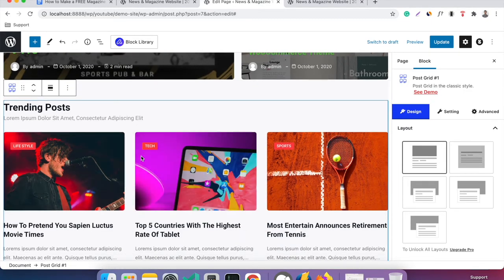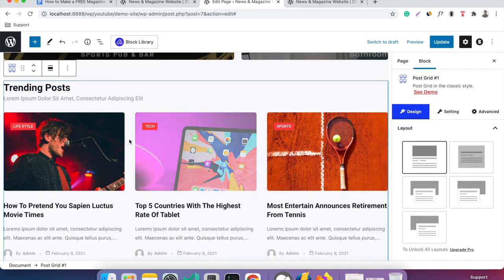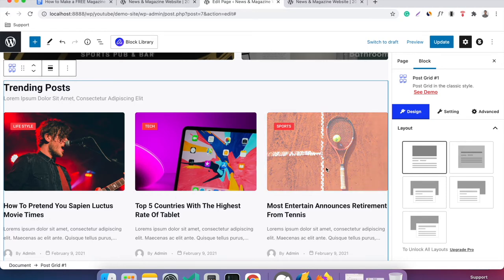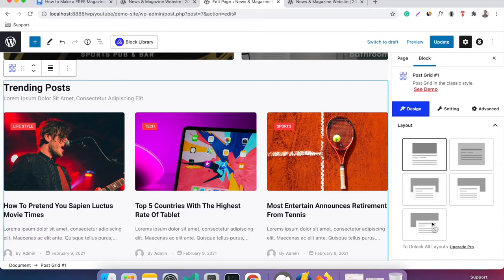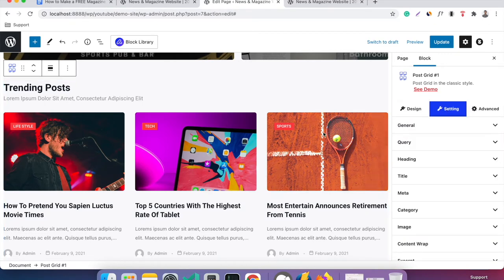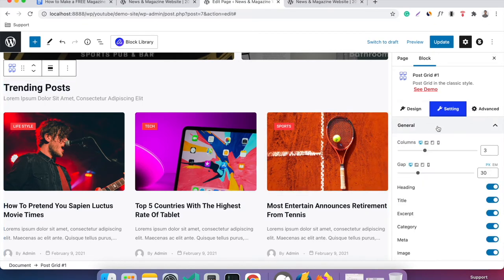So this is the trending post block, and you can see here the free version has only one layout available like this. But if you upgrade to the pro version, then you will get the other pro layouts, like the image on top and the content under the image, and more as you can see here. Okay, so let's move to the settings part. You can see here similar settings as before.